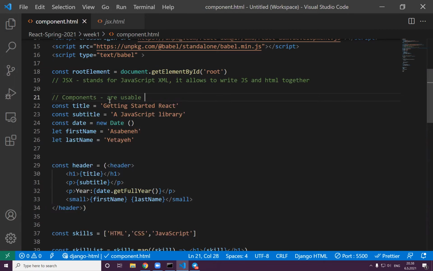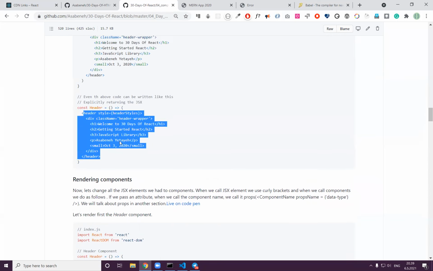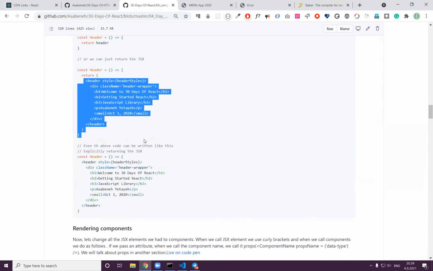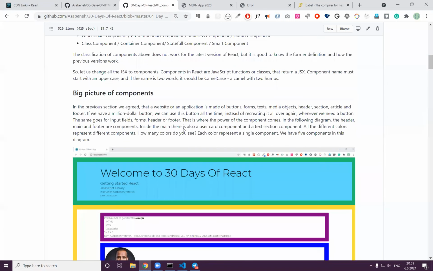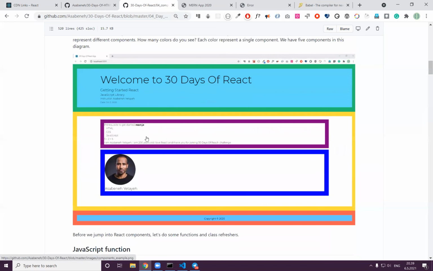Sorry, I want to ask something. All these examples, is it possible to find them in 30 Days of React or something like that? As you can see, have you seen this also? It's also the same thing. Because it's not easy for me to type at the same time as seeing what you are doing. So it will be easy for me to come back to it.